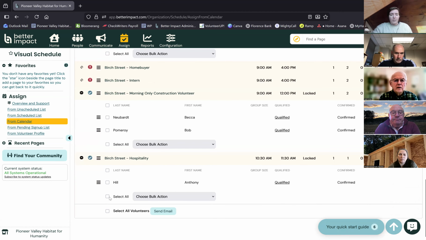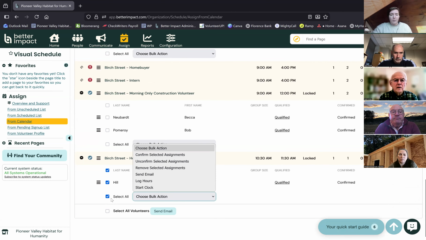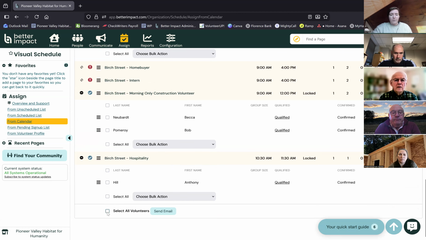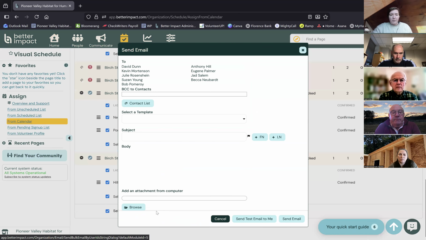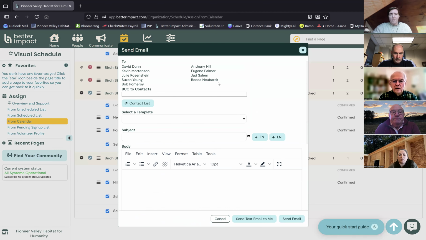We can select all. Nope, not that select all. The other select all, and email everybody on this list. So in this case, everybody who's signed up for next Tuesday will show up on this email list. You can see their names here, but it won't give you their emails or other information.